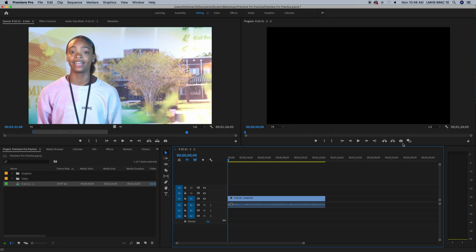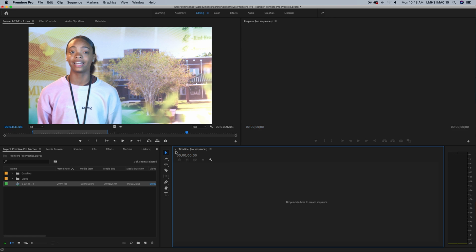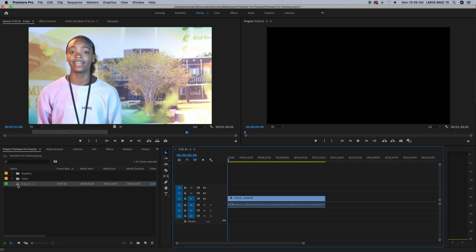Now, if you look up here in the top left of the sequence panel, we have a little blue box around our sequence. This is 9/22-21-2. That is our sequence. So if we X'd out of this, the panel would go blank again, but our sequence, if you look over here in your bin, in your project panel, is still here, and all you have to do to reopen it is double click it and it opens back up.